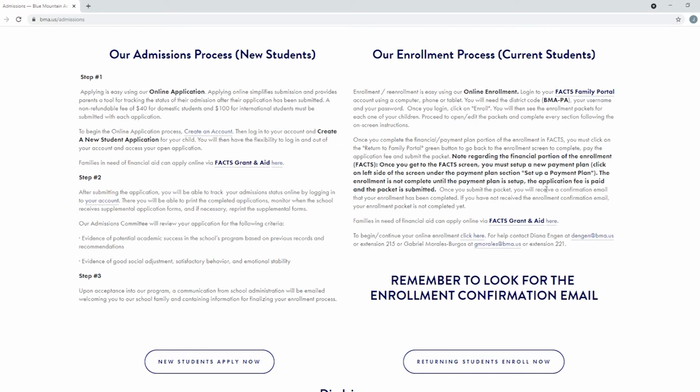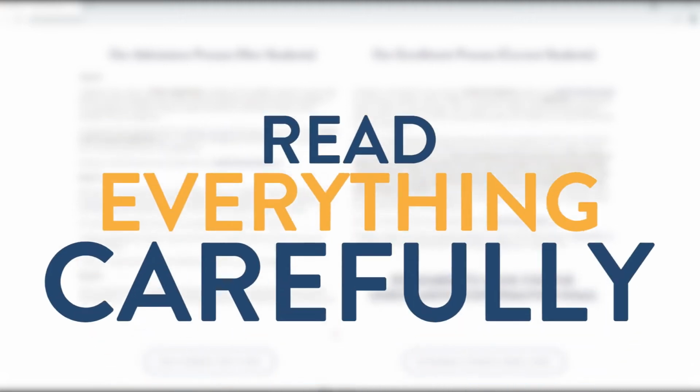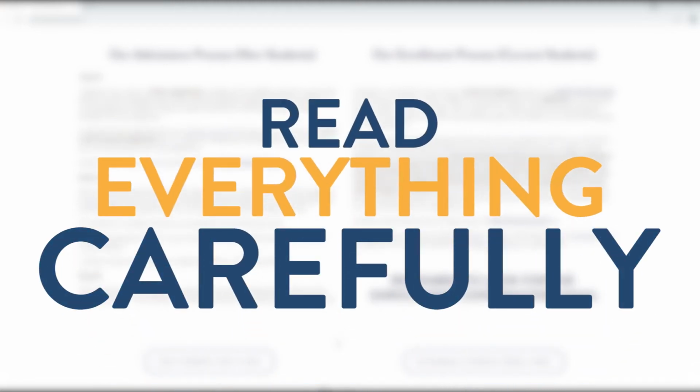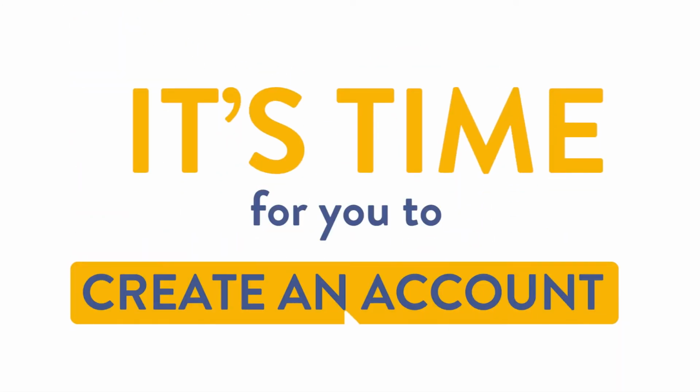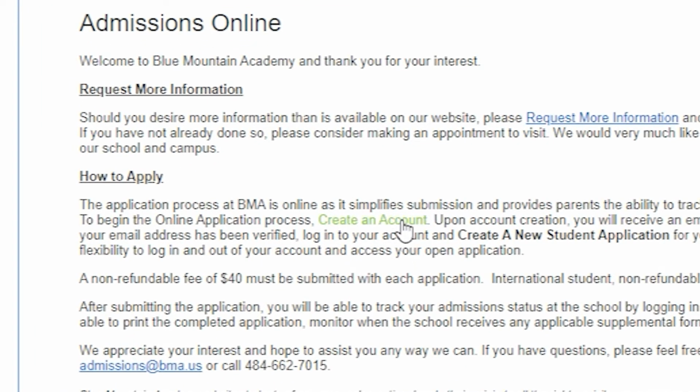Read them to get a better idea of how the whole process is going to go. Remember, the key for a smooth application process is to read everything carefully. Now let's get to the fun part. It's time for you to create an account. Click on the Create an Account button to begin.